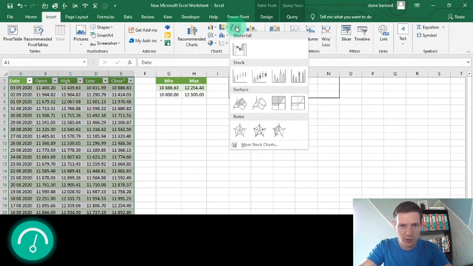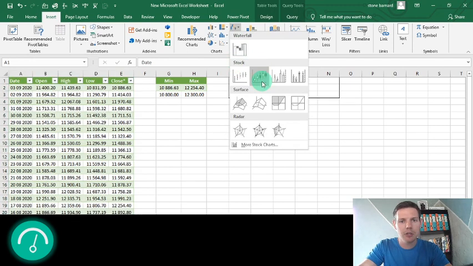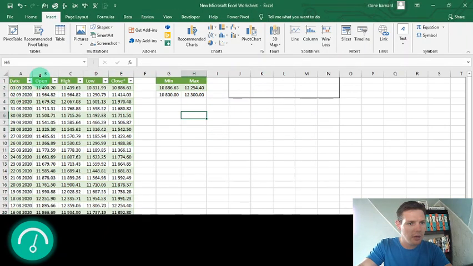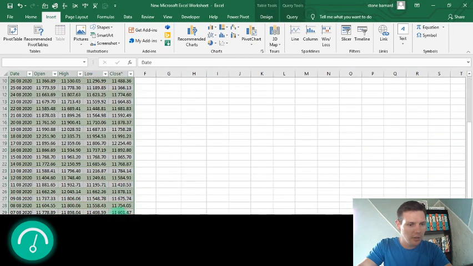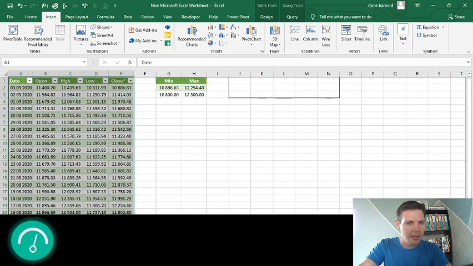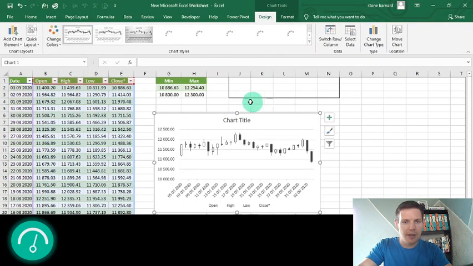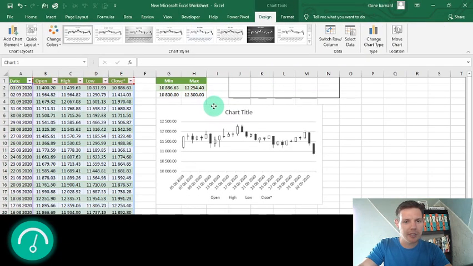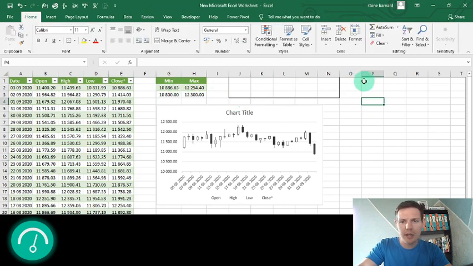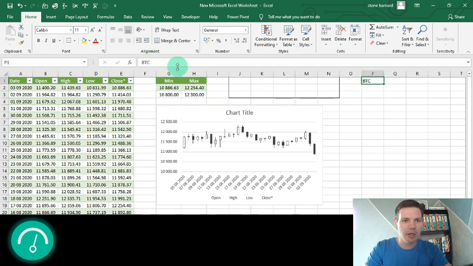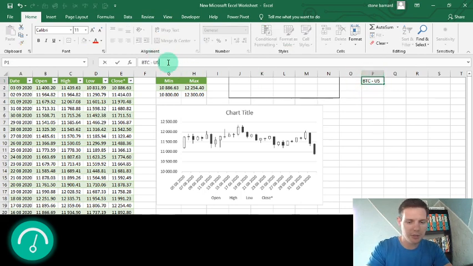I'm going to go to the waterfall graph here, and you will see the second one here in stocks, there's a candlestick graph. Let's say okay. It didn't pick up, so let's open it up once again and try again, going from date. I think the last one didn't add any values here, so let's try that one again. There we go, perfect. That gives us our nice chart here. Let's give it a name as well. I'm just going to say BTC for Bitcoin to USD.